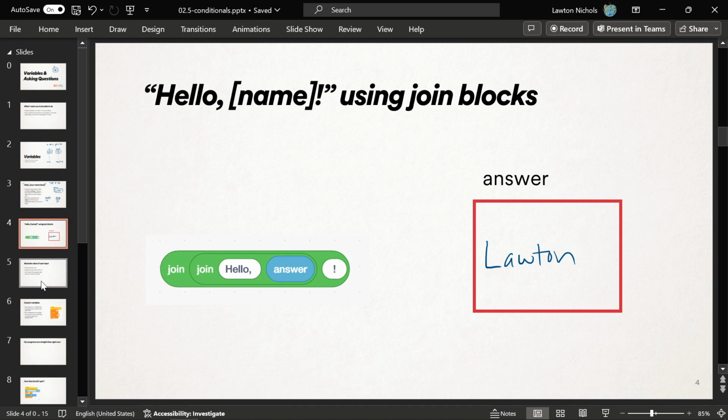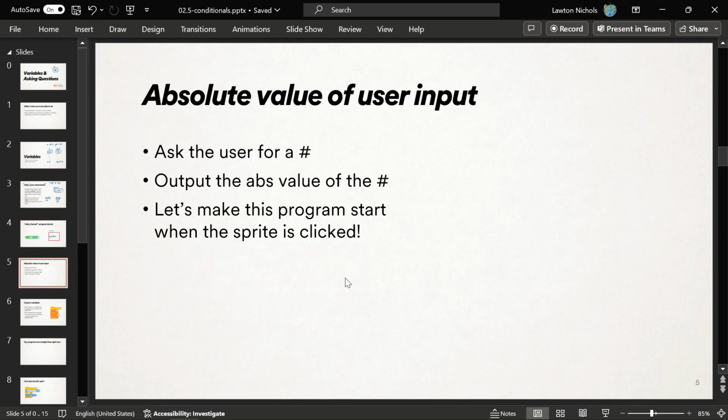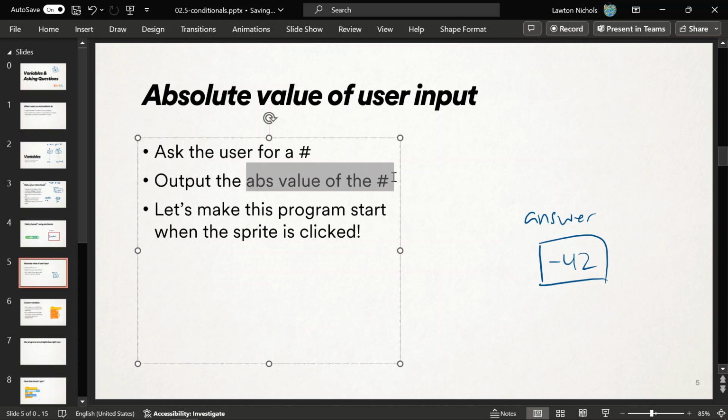Let's now get not string input. Let's get number inputs. So let's make a program that computes the absolute value of the user input. All right, it'll be not too horrible. So let's ask the user for a number this time. We're going to get it into the answer variable. Like maybe they type -42 and it's going to be put there. It'll be a number. You can do number stuff with it now. And then we will output the absolute value of that number.